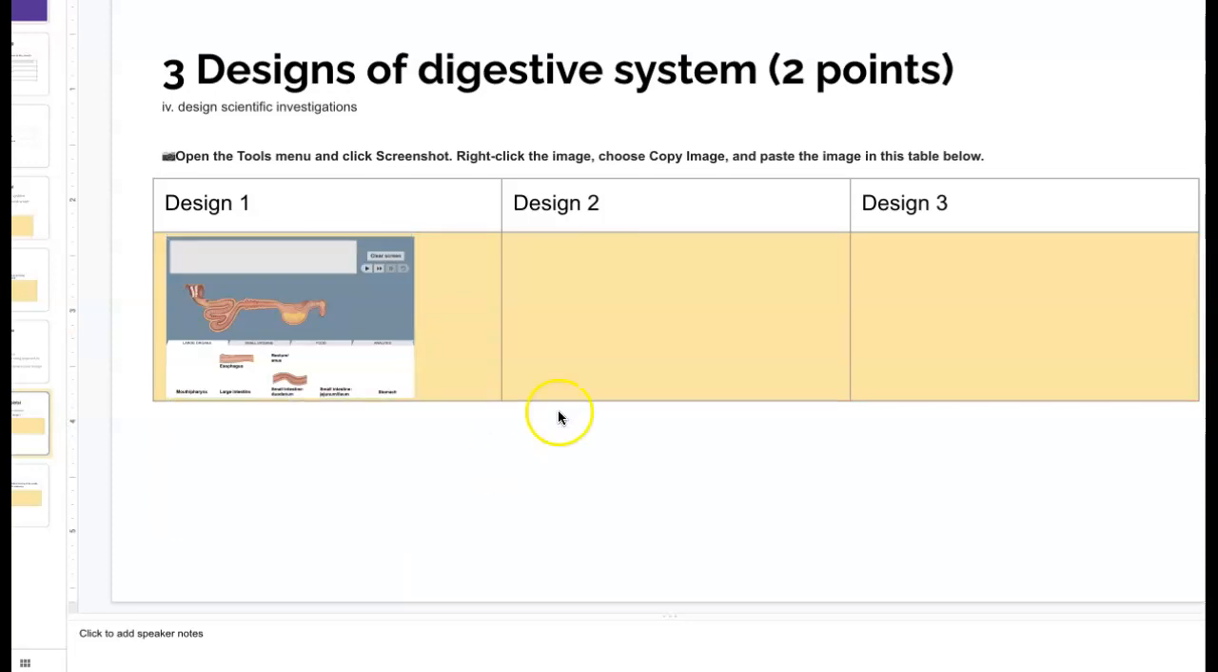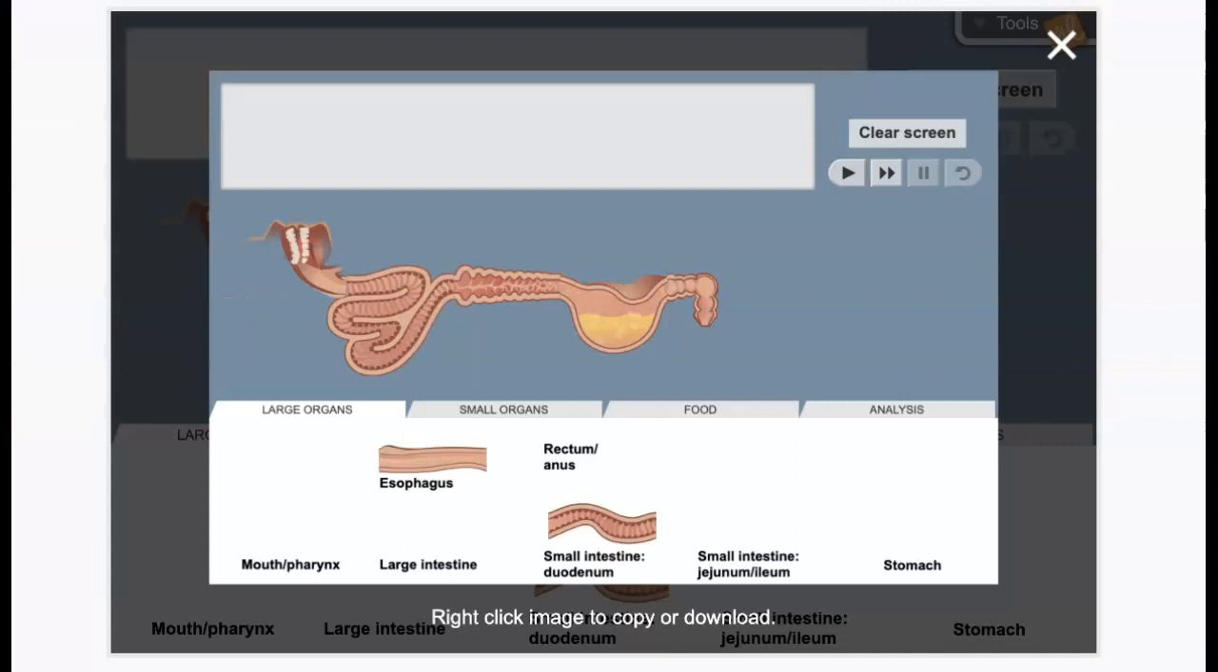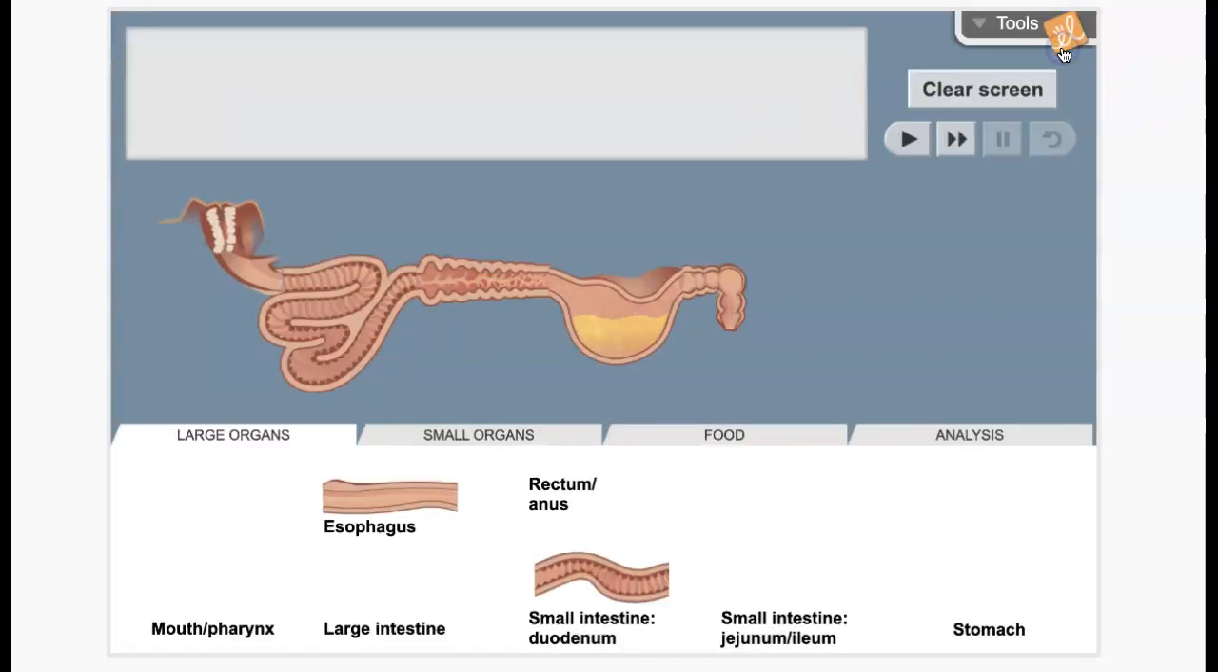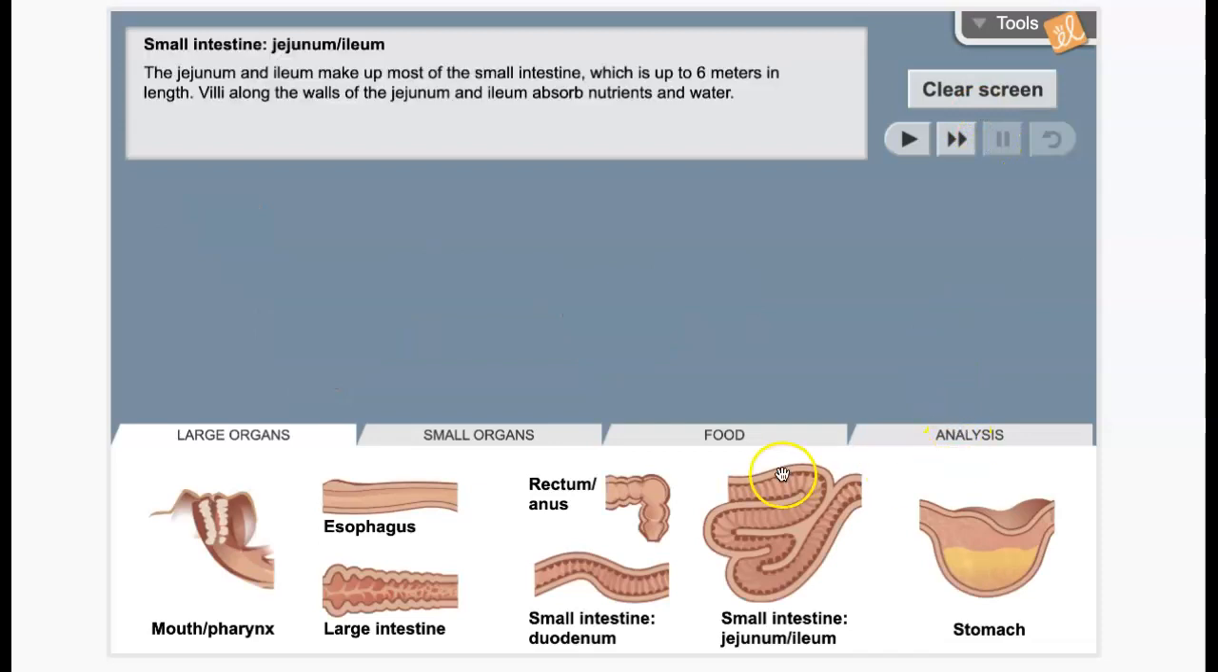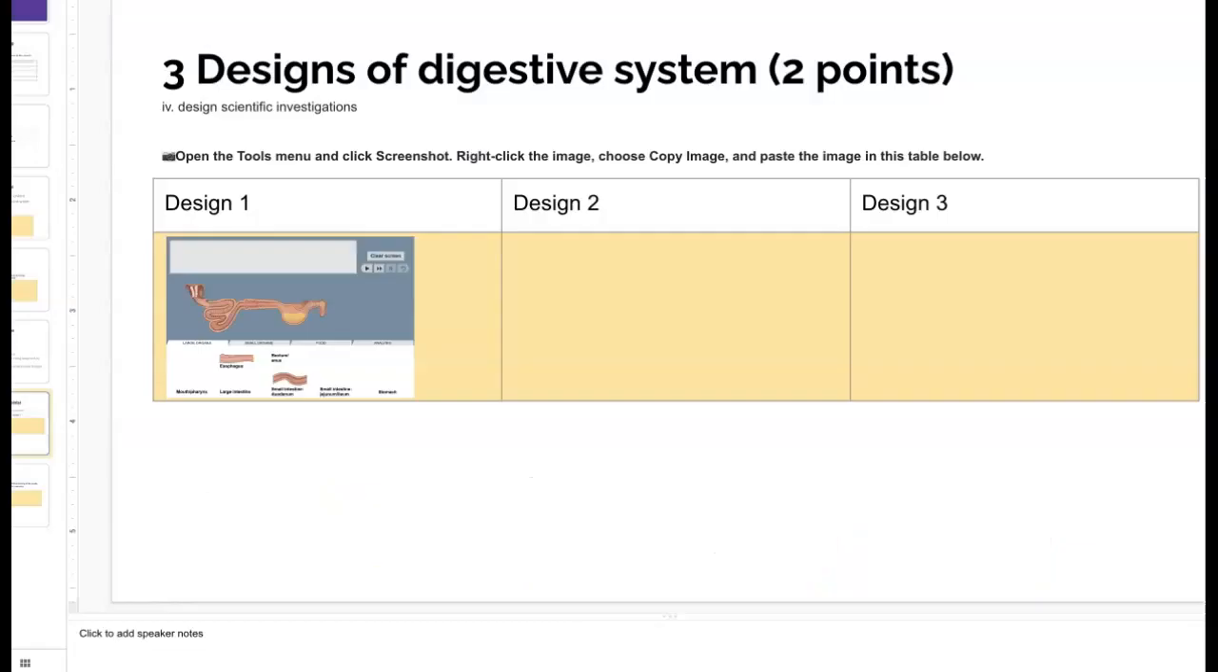And I will need to do two more designs to be able to complete this slide right here for my summative. All right, you don't have to test your designs yet, not for this Criterion B Summative. All you need to do is create three different designs, take screenshots of them, and then put them back into the slides. To clear your screen for your next design, just click Clear Screen, and then you can start all over again.